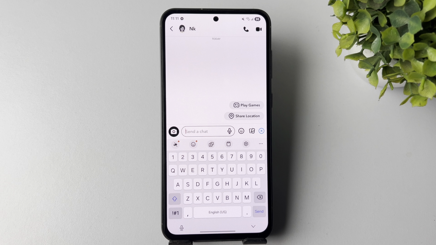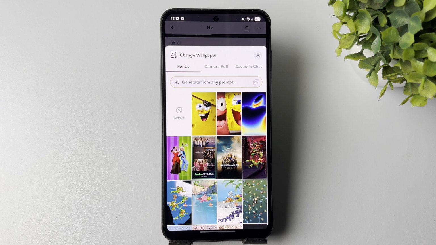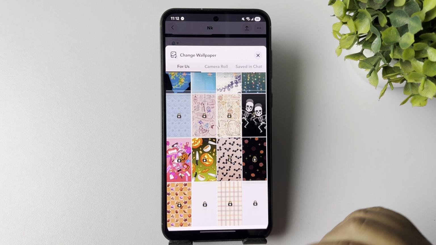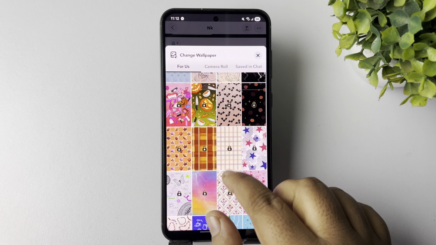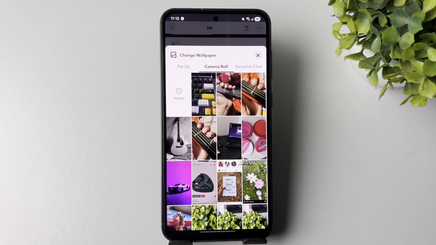From the chat, tap the chat name at the top. In here, you will find this wallpaper. Tap on that. And now, from here, you can easily select any chat wallpaper. Also, you can select a wallpaper from your camera roll as well.